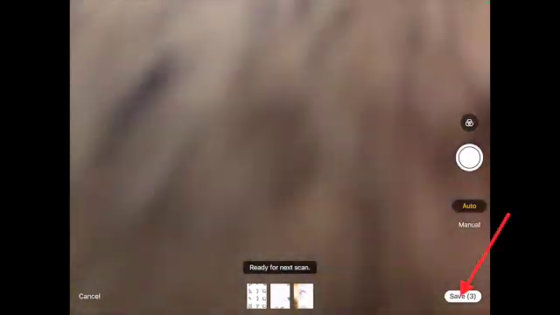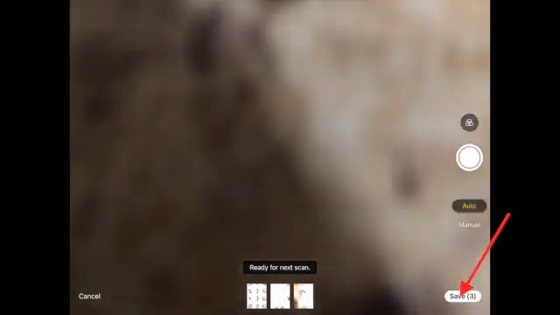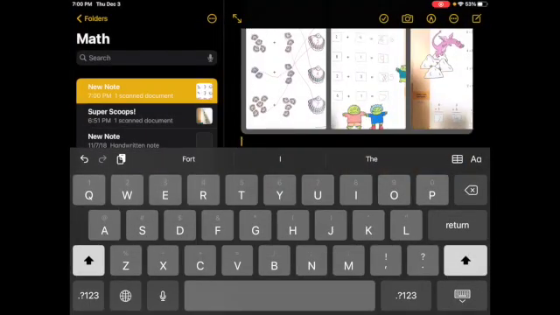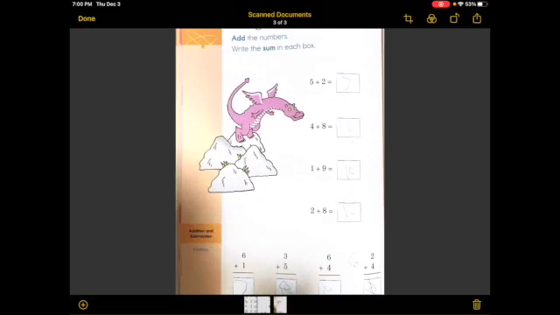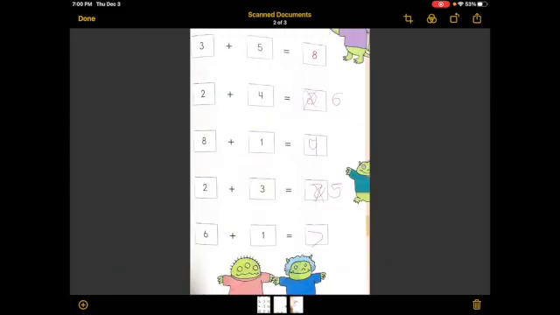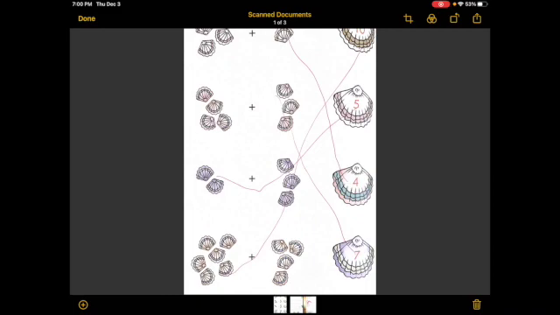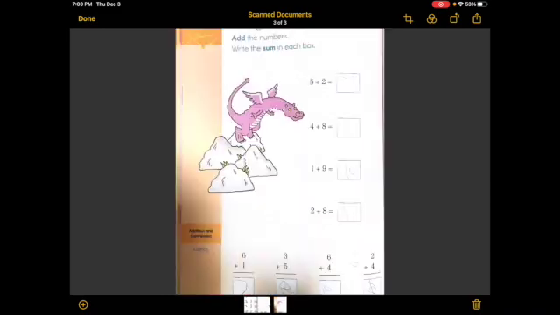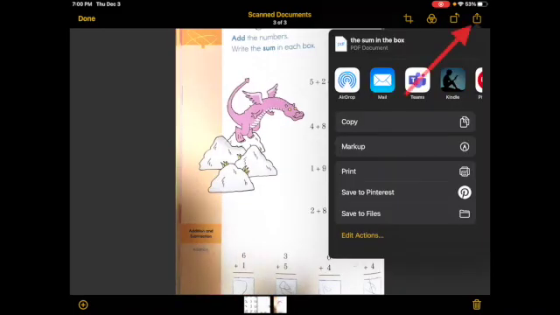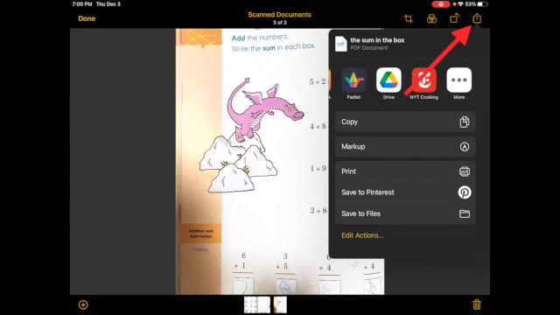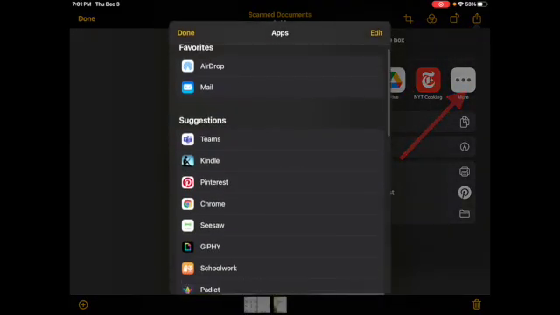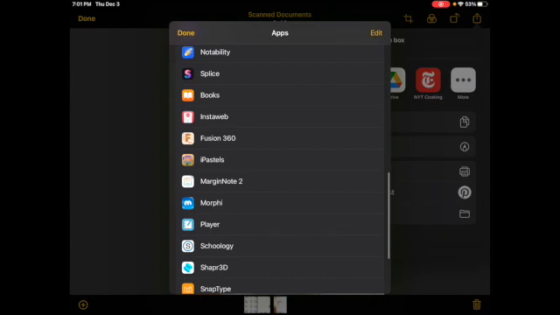When you have finished scanning all of your pages, you're going to press save and it will pop it into the note. Then you can tap on the scan that you just made and it will open it up into a new view. You can flip between the different pages just to make sure they turned out the way you wanted them to. And when you're ready, you're going to press the little share at the top, scroll over to more, and down to Schoology.